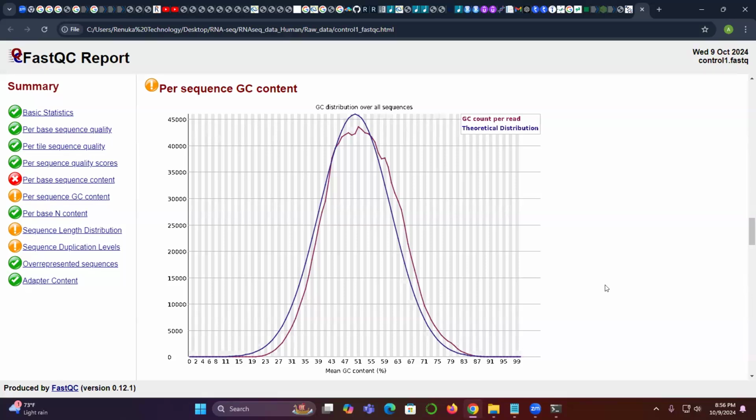Temperature wise, I think it's necessary for annealing of adapter and primer. Okay. So we'll see how GC content is distributed in our sample here.